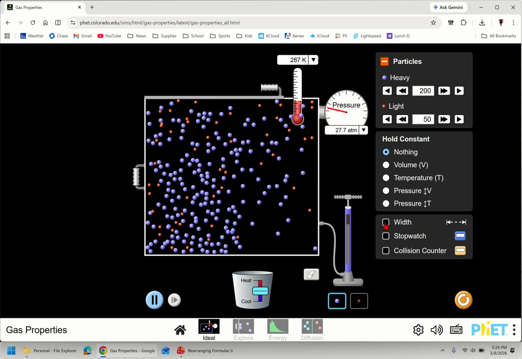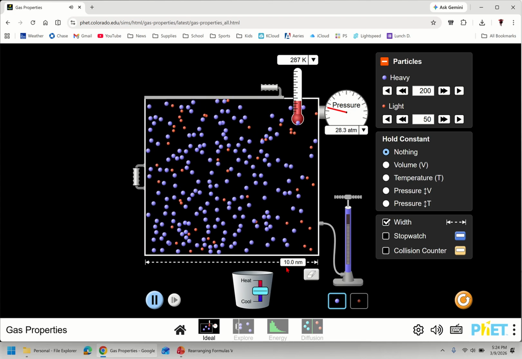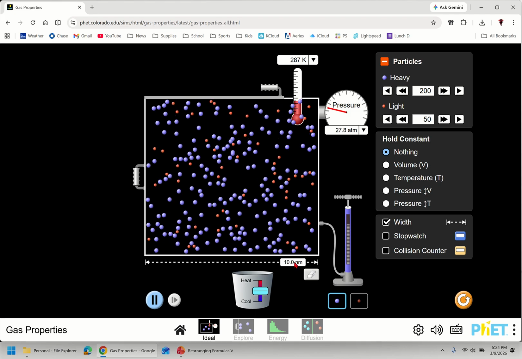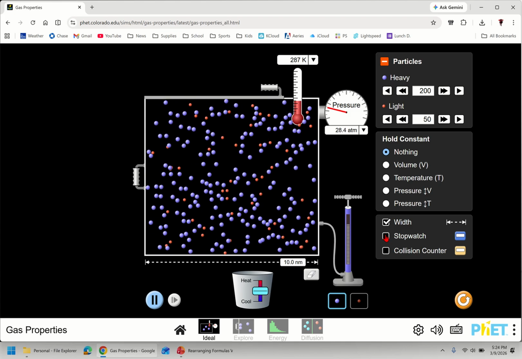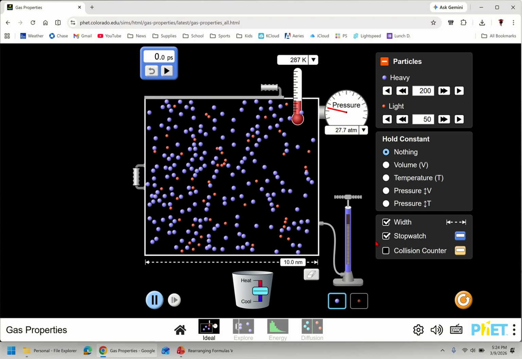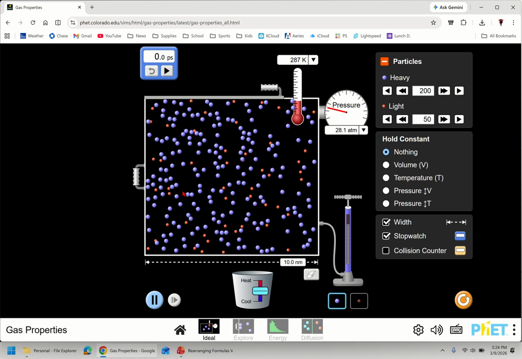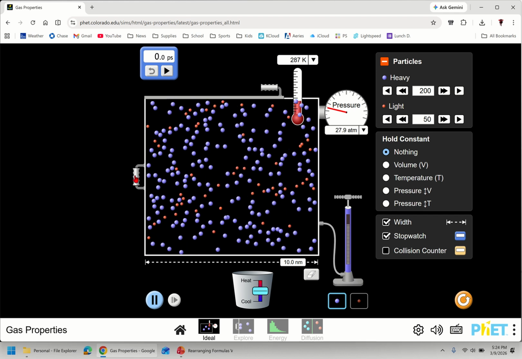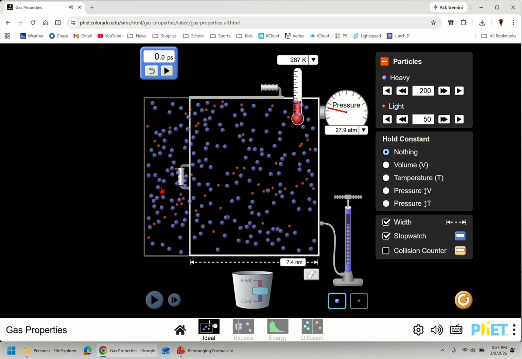Either way, you'll need to check on this width here. Down here, it'll tell you in nanometers how wide this box is. You'll also need to check the stopwatch. There will be a time where you do something for a certain amount of time. You'll also need to adjust the volume, and so it'll ask you to adjust the width here.